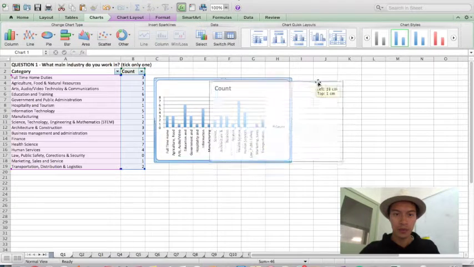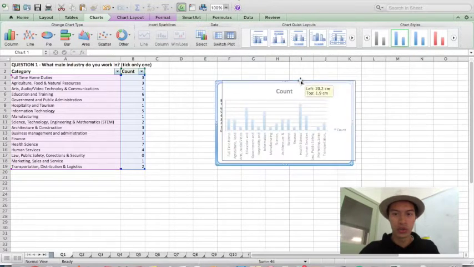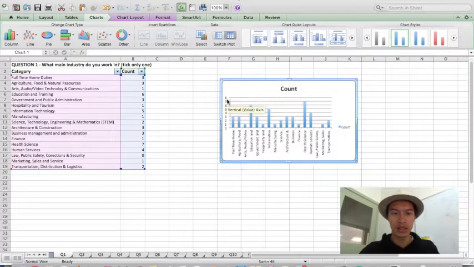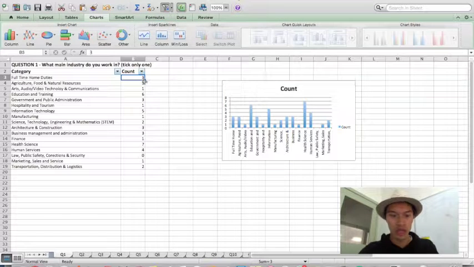Now, what I'm going to do there, you can see there, that's the graph, and you can see that's actually been highlighted. Now, I can actually go around and change this number, and it will change it in real time. So for example, you can see full-time home duties is sitting at 3. If I go into my data set and I change that to 5, you can see it actually updates right there, and it increases it to 5.